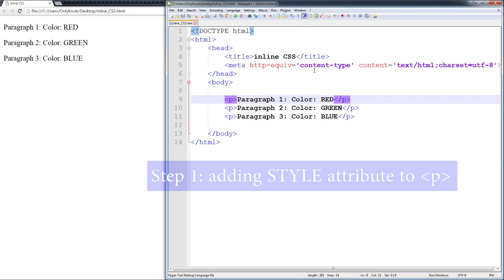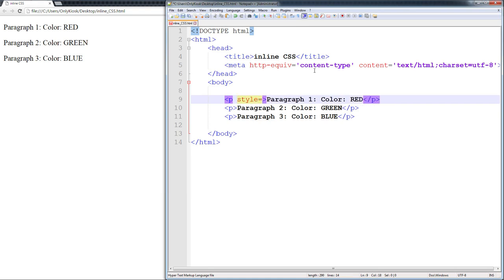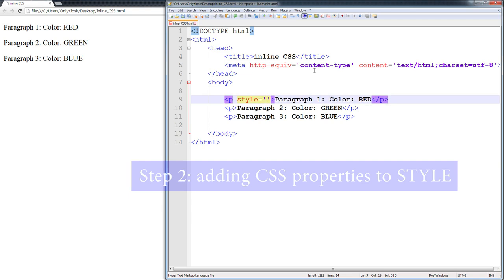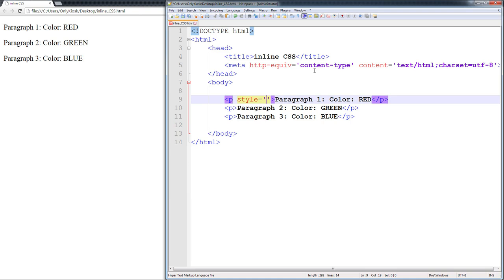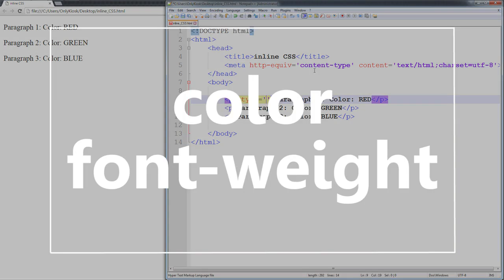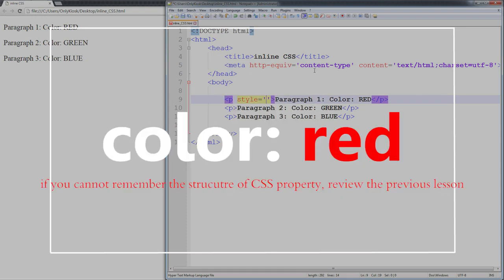The first step is adding the style attribute to the starting p tag. The second step is putting CSS properties and their values into the style attribute. The first two CSS properties we are learning are color and font-weight. The color property controls the text color.